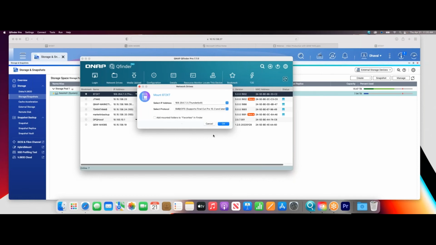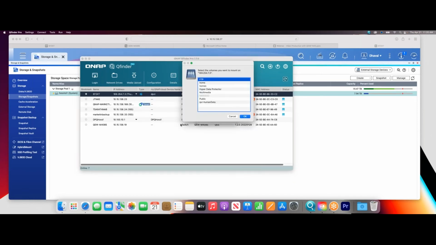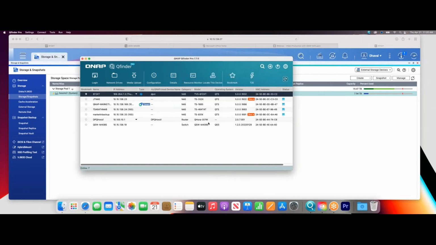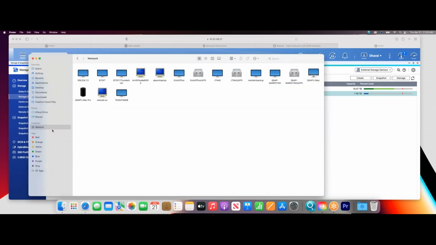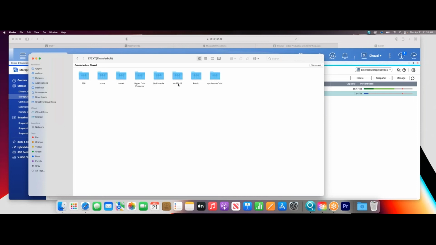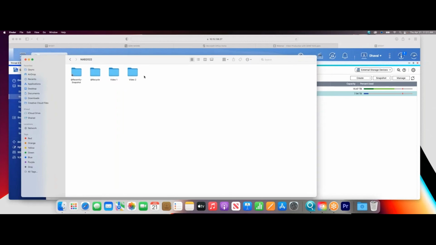So select the right protocol, hit OK, and then you can select which folder you want to mount. Once it's mounted, you should be able to access it on my computer right here. The connection is already made, and I can see that folder that is mounted right here.